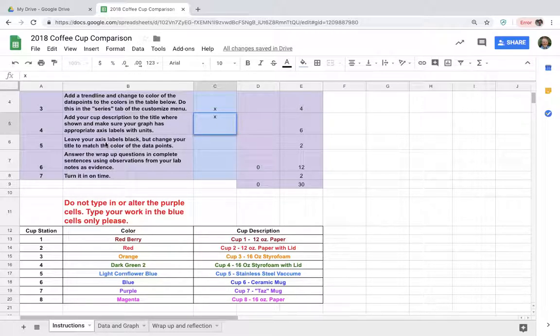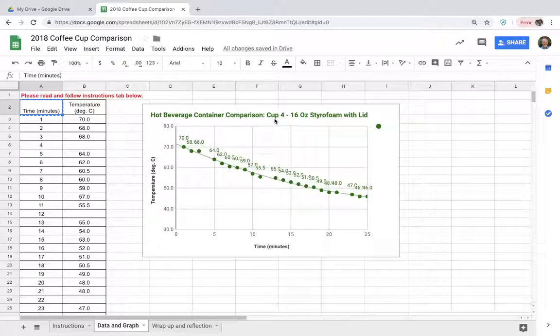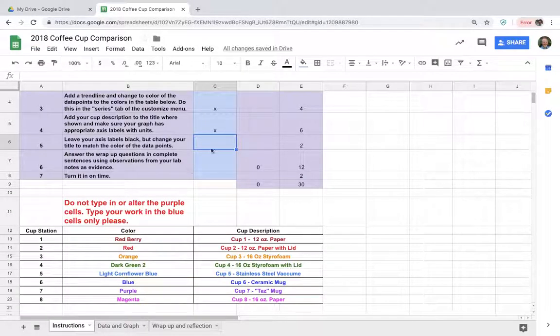Number 5, leave your axis labels black. Change your title to match the color of the data points. I actually got ahead of myself on that. We've done that. The title's in green, the data points are in green, the trend line is green. Both of the axis labels are in black. We can check off that that's done.